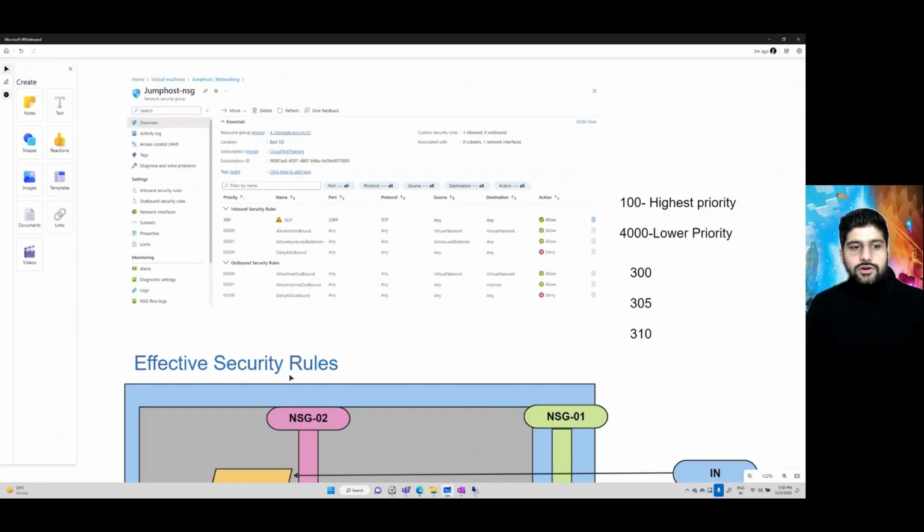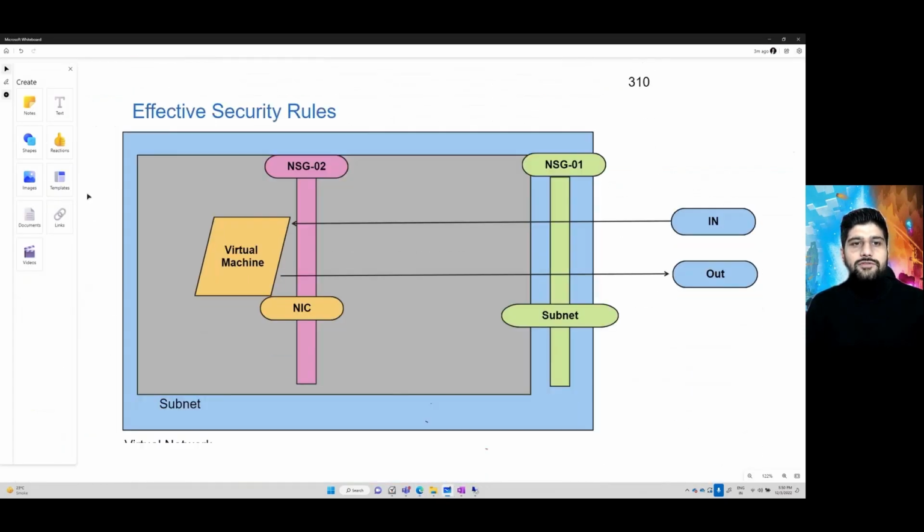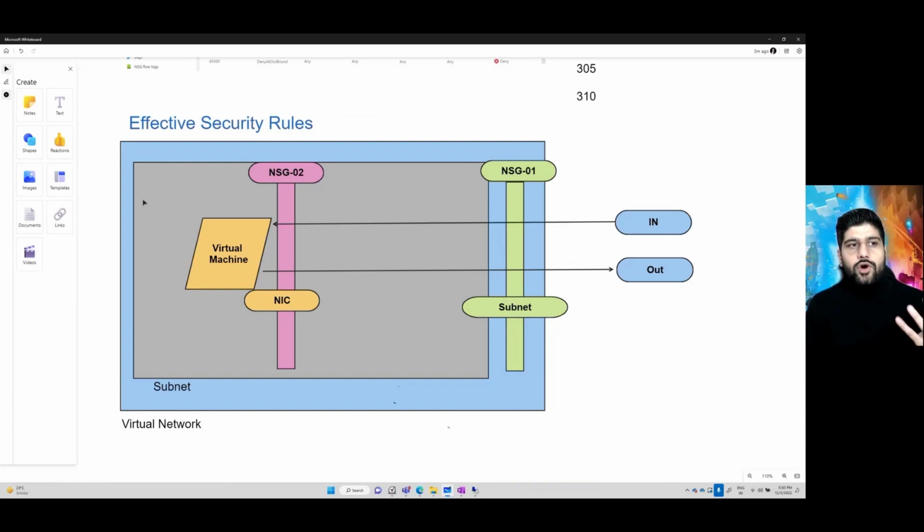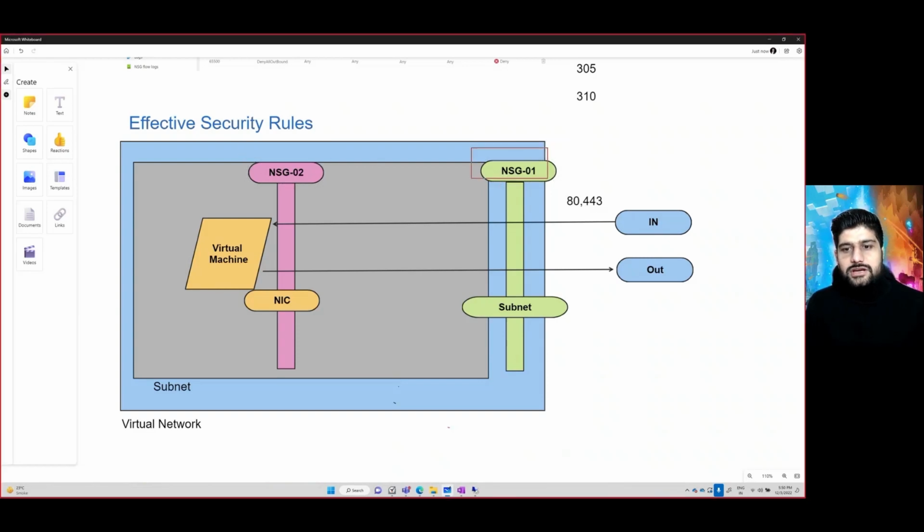Now, if you talk about network security groups, there are also some effective rules applicable in this case. So if you want to allow, let's say, port 80 or 443 over the internet, a rule must exist at each and every level where you have an NSG associated. So let's say I have two NSGs, NSG1 and NSG2. NSG1 is associated to my subnet, NSG2 is associated to my NIC card. If I want to create such a rule, I will basically create a rule for 80 and 443, which is going inbound.